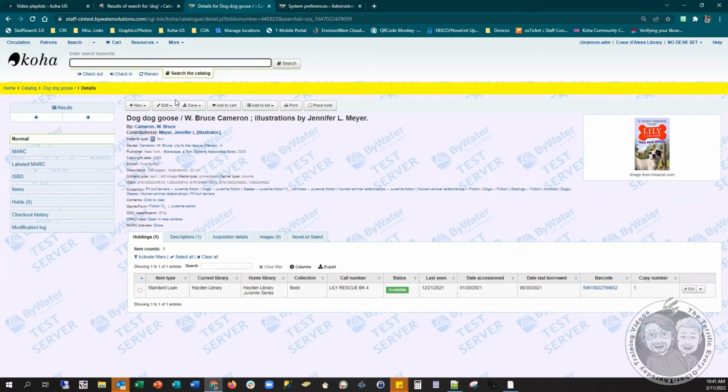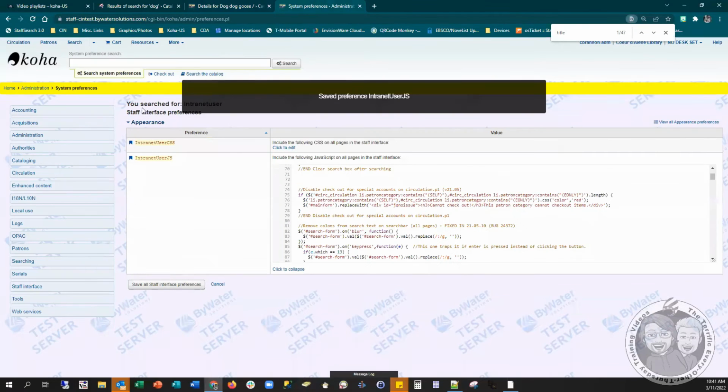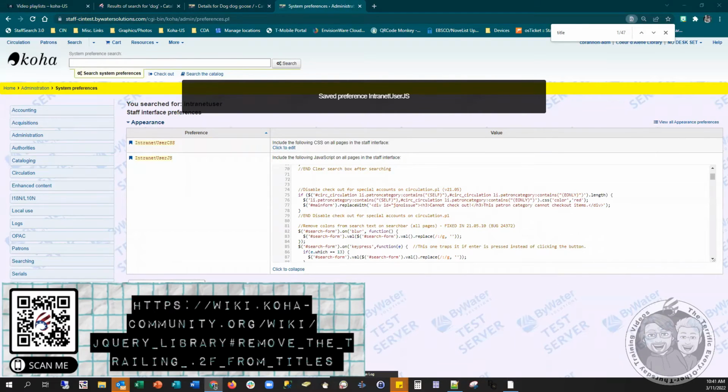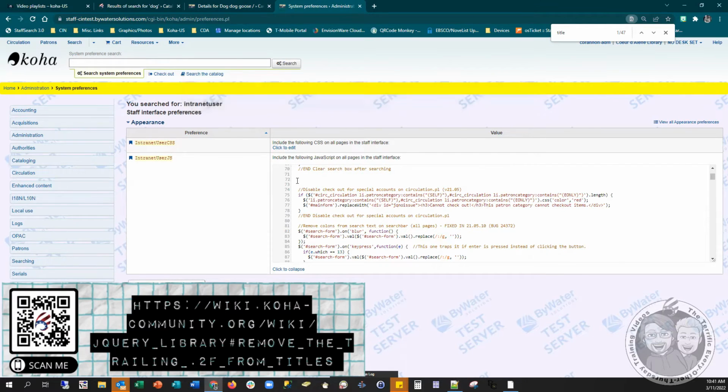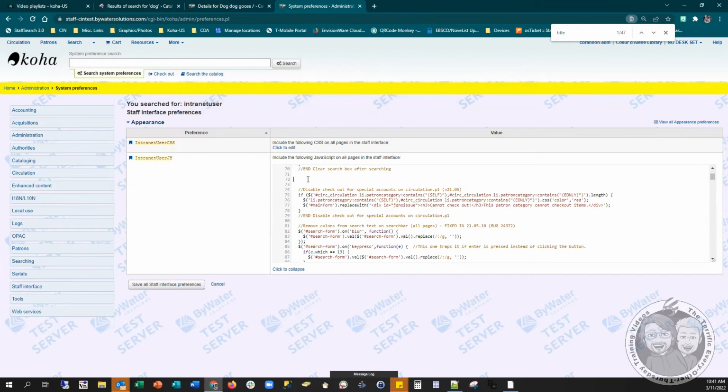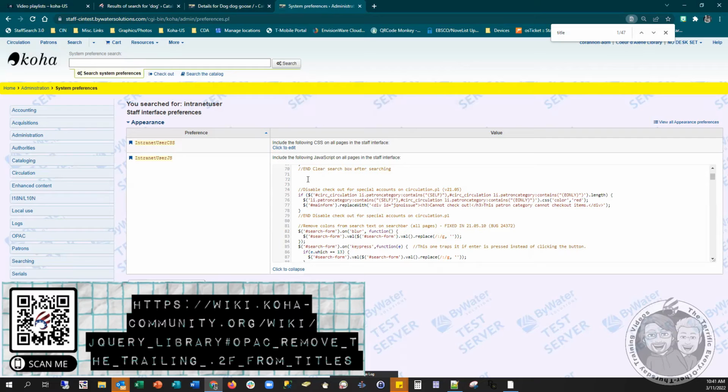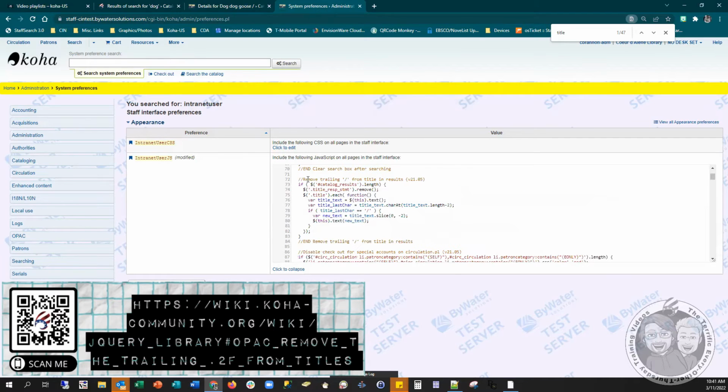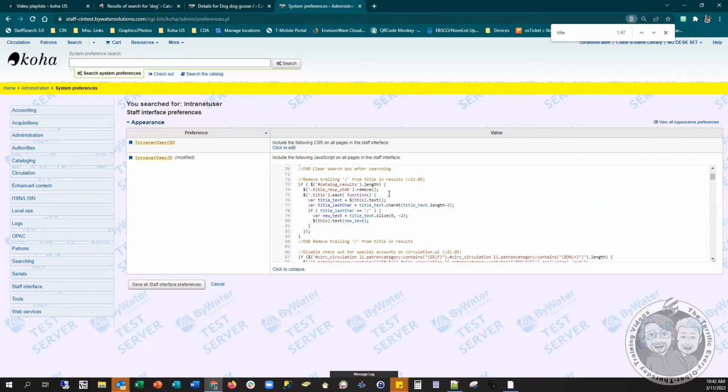So what we're going to do here, I'm going to use a little bit of jQuery magic, and we're going to put in our code that takes care of this. And this can be done on an OPAC side too, and I'll include that code in the jQuery library, so you'll have both. But we're just going to do an example in the staff side for now. So this is removing the trailing slash in the title results, and this has been tested for version 2105.